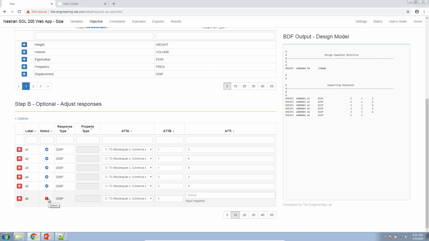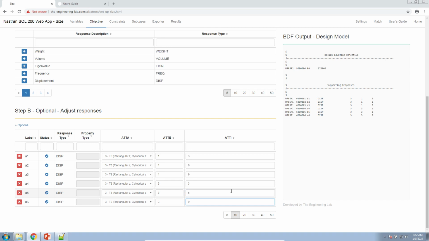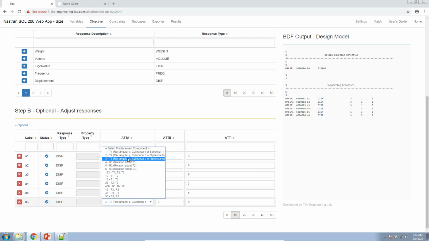This is beneficial to you because if you try and perform the optimization and there is an error inside of your bulk data file, the optimization will not complete successfully. So this is a sort of validation for you. Let's go ahead and finish this last one. So I've created points A1 through A6, 3, 3, 3, and these should actually be ones here.